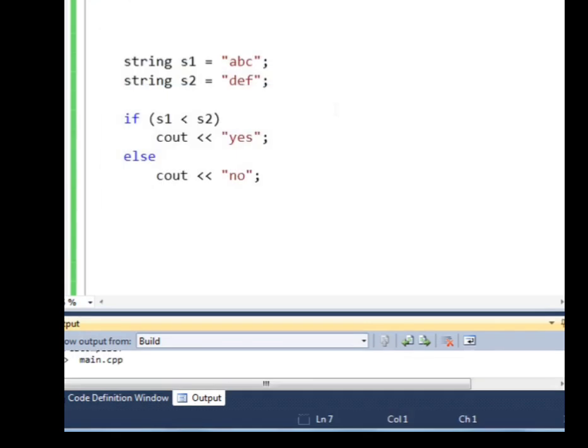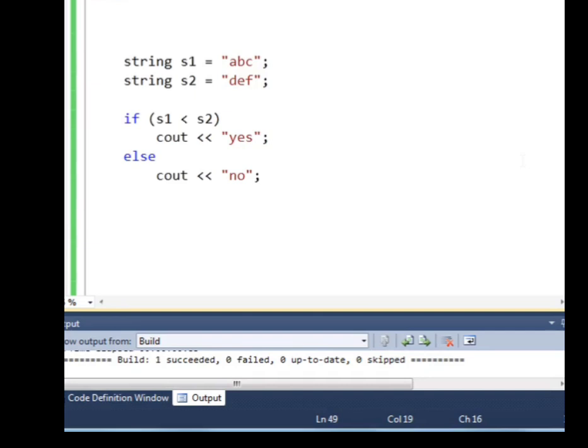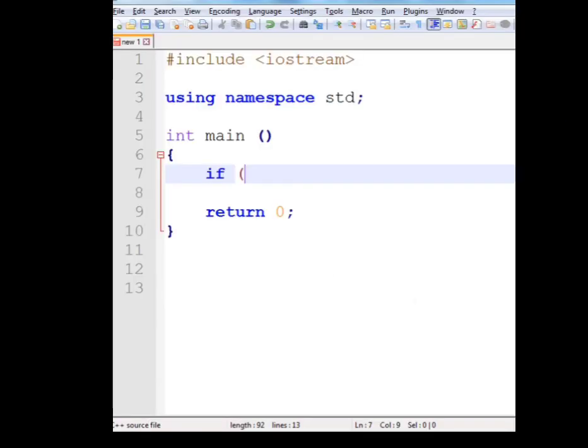Let us execute this and observe the output. Output is yes, that abc is less than def. So how is this comparison made? This comparison is made character by character.